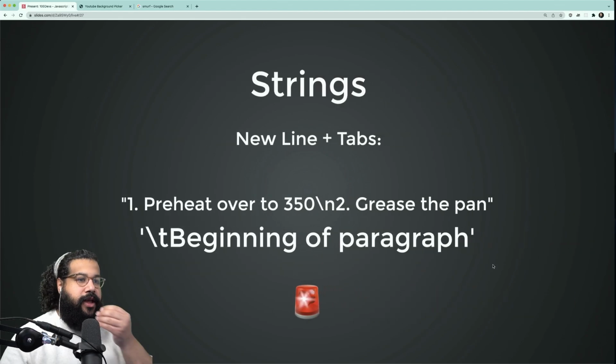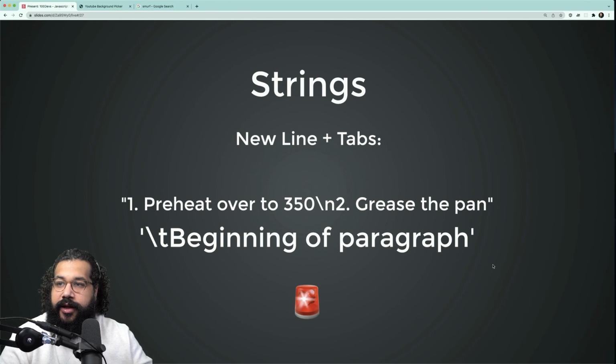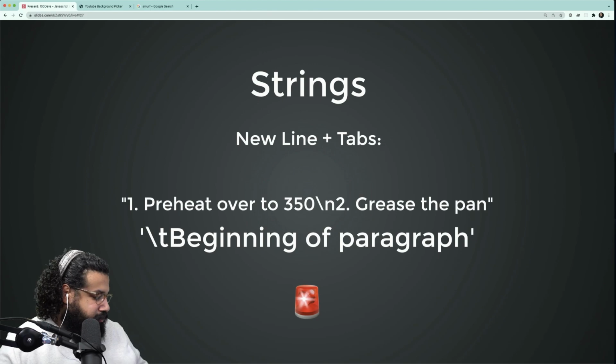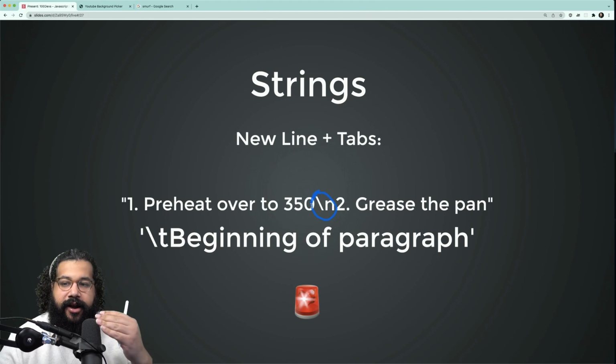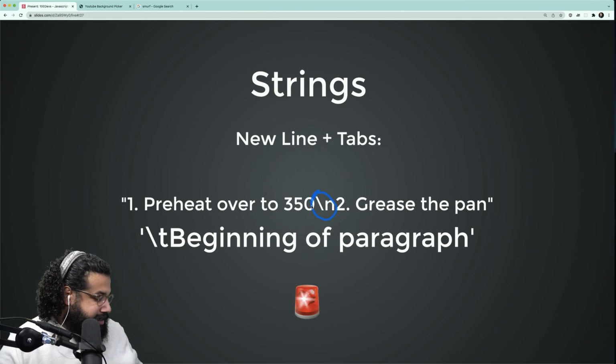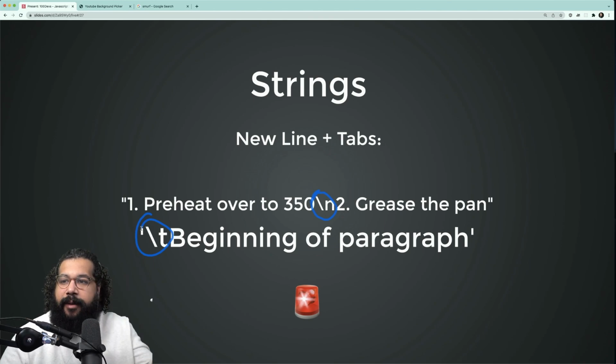Now, if you're like, whoa, we can escape, what else can we do? Well, there is something else we can do. We can do these things right here. If we do escape N, it's the same thing as hitting enter, so it'll give you a carriage return. If you do escape T, it'll give you a tab.